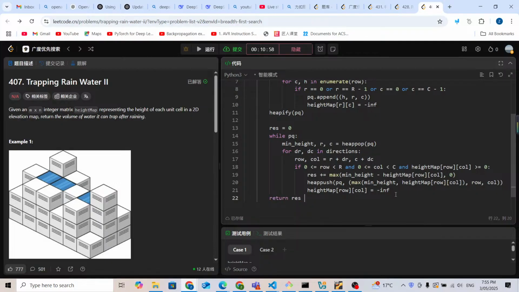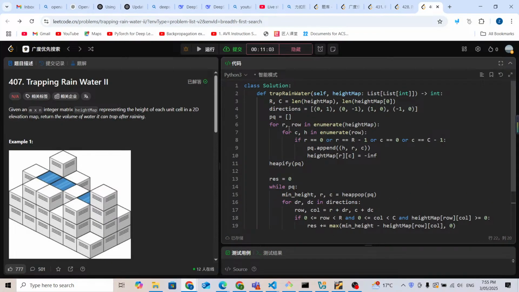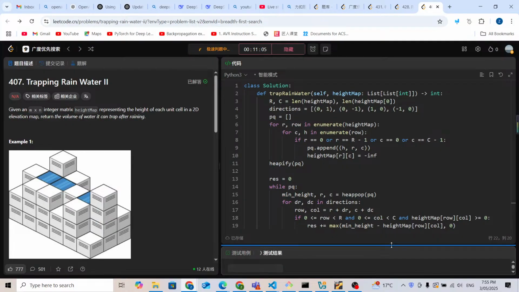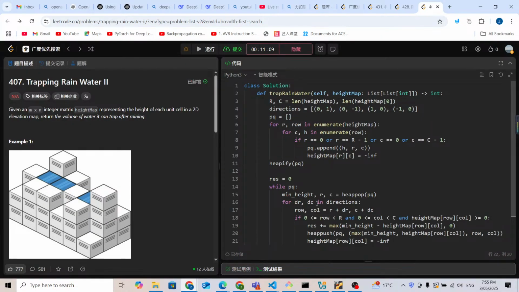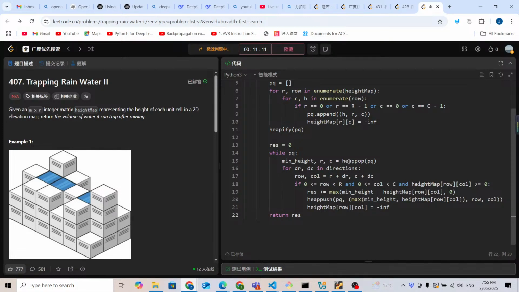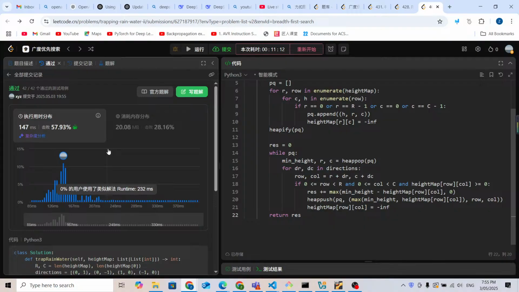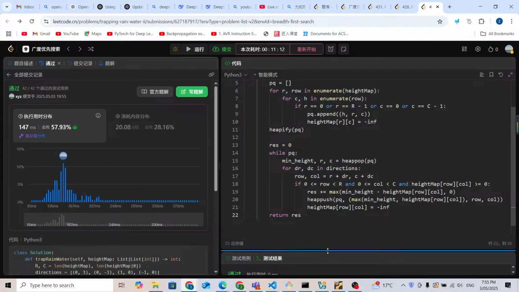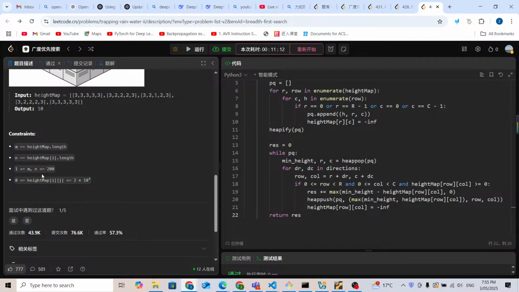Finally, I just need to return the final result. Yeah, I think basically that's everything about it. Now let me just run it to check if it works. Now as you can see, it works, and let me just submit it to check if it can pass. Yeah, now as you can see, it passed all the test cases, and it's pretty fast because the time complexity is just m times n times log mn.